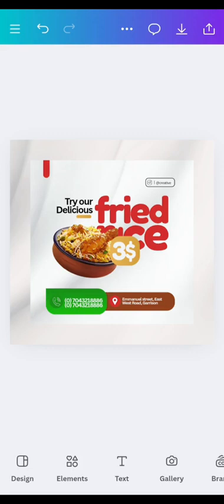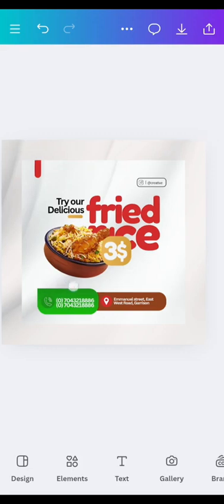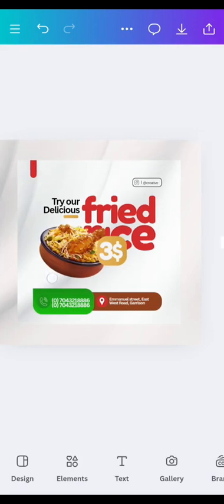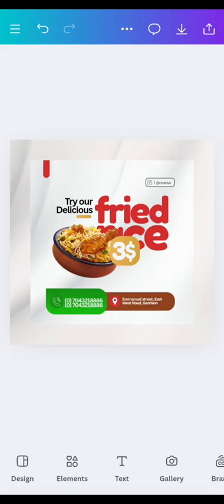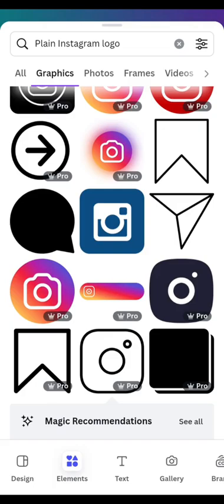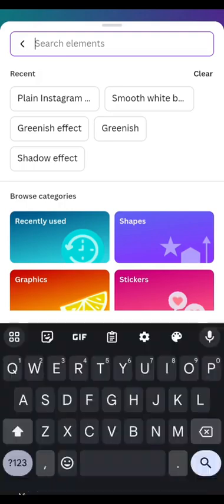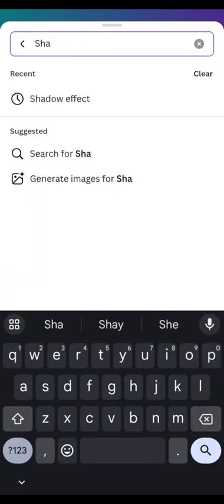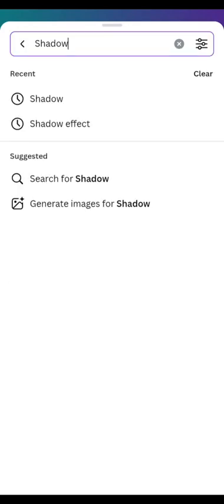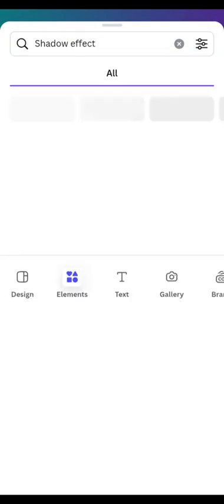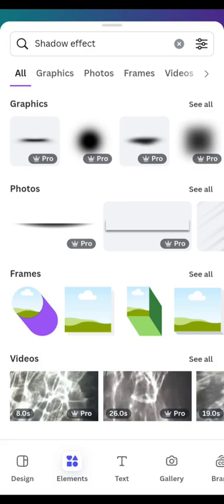So first of all, this pot that is here, if I want to make this look real now, we want to add something like a shadow to the pot. So come to elements, search for shadow, yeah, shadow effect, search for shadow effects. And so if you search for shadow effect, you see different effects here. So we'll just pick this one first.